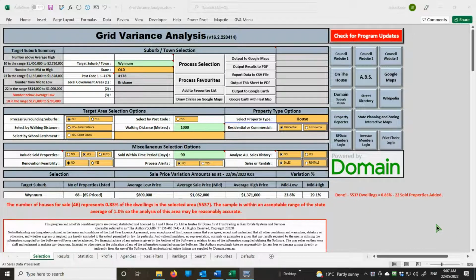Now we can start looking at some of the other results. The first thing I draw your attention to is these numbers in red up in the top left-hand corner. There are 10 properties in a range of 175,000 to 795,000. So that means there are 10 properties below the average low. Now, even though the percentages are fairly close, I would have hoped to have seen a percentage variation in excess of 30%. The fact that there are at least 10 properties below the average low means that there's at least 10 properties worth looking at to see if there's a potential for renovation.